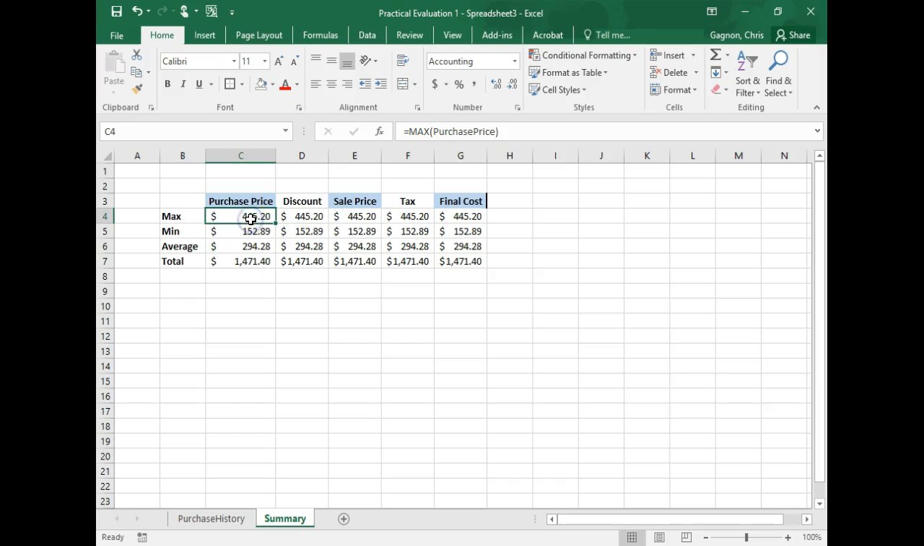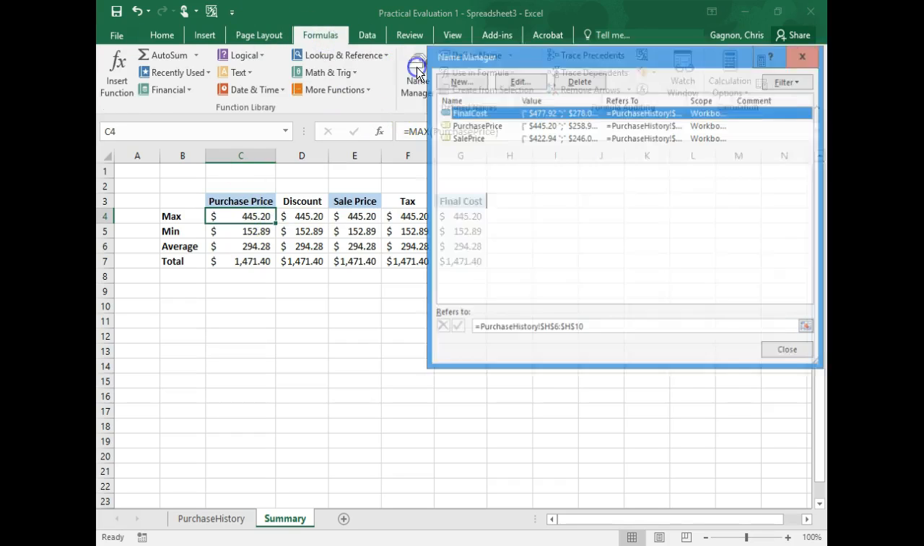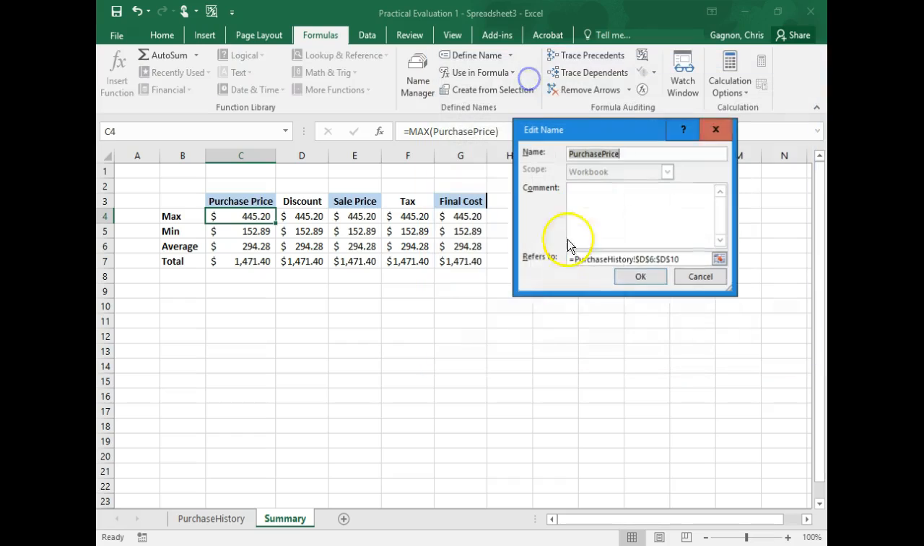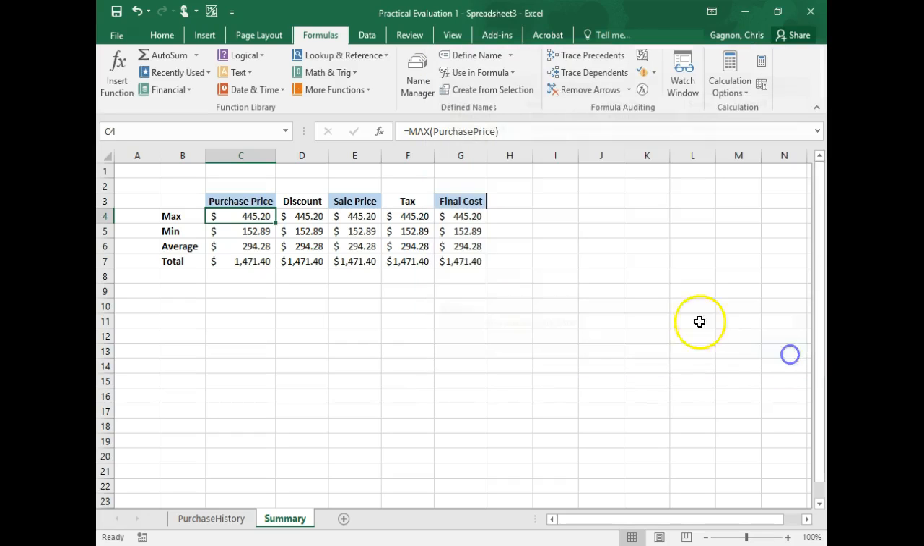But if you look at the name manager for purchase price, see that? It's absolute. But if you know you're going to copy it to the right, it would almost be nice if you could eliminate these dollar signs, and then when you copy it to the right, it would change those D's to E's. In my opinion, that's a little bit beyond what we're doing.